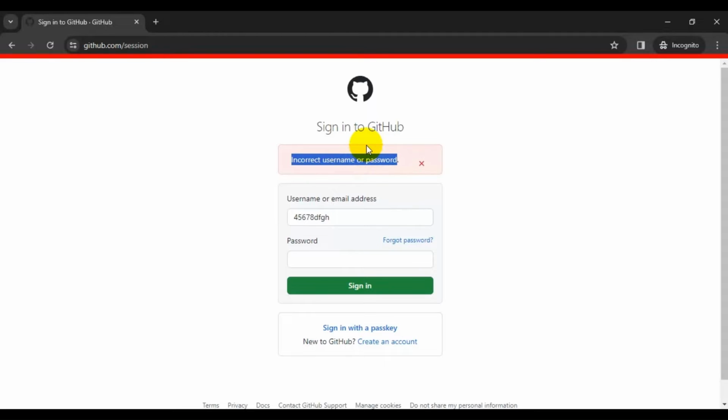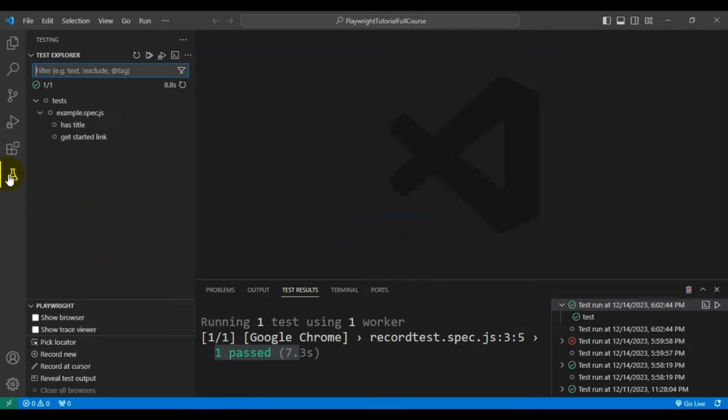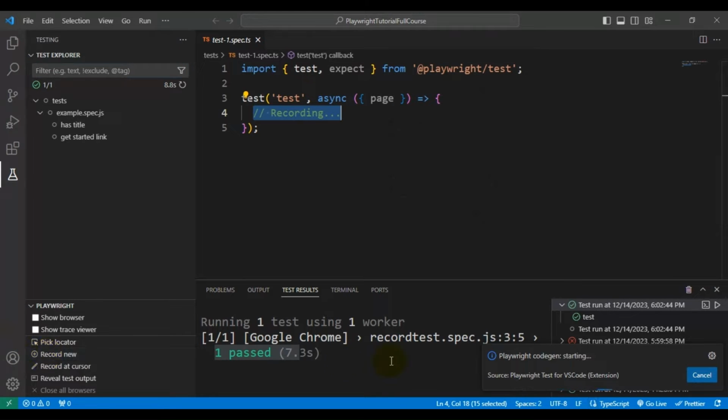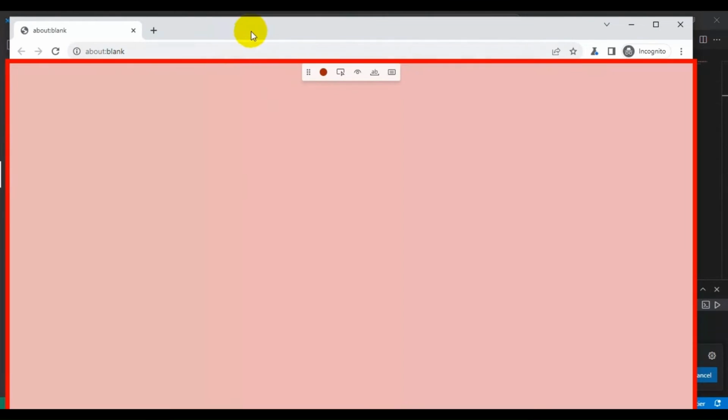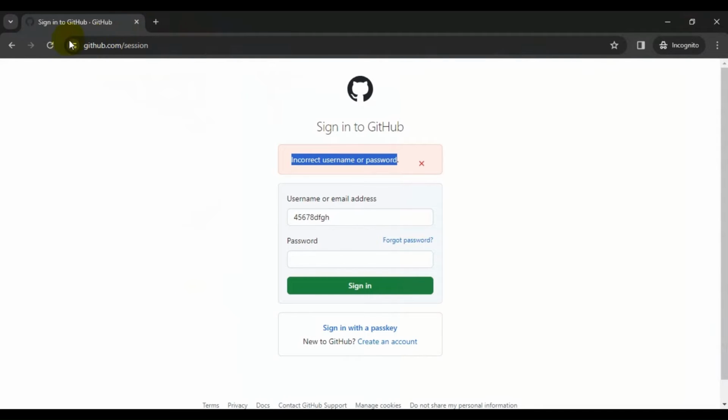So this is the whole end-to-end scenario that we are going to automate by using the record and playback feature of the Playwright automation tool. Let's navigate to VS Code, and here you need to navigate to the testing, that is the Test Explorer. If you see the down left side, there are multiple features listed by Playwright, and simply you need to click on Record new. And if you see here, Playwright codegen started running, and it brings up the browser. Here we have to enter the URL first. So let's copy the URL.